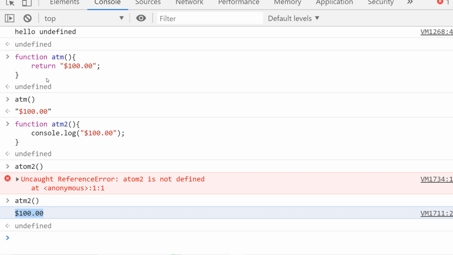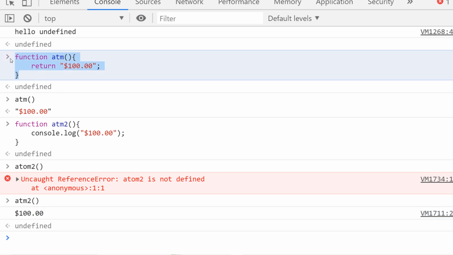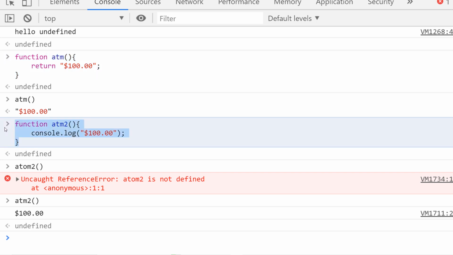The first ATM function that we wrote actually gives you the money, like physically returns you the money. It's equivalent to if you go to an ATM and it physically gives you the money. And the function ATM2 only shows you that money on the screen, but it doesn't actually give you the money. So maybe that's the intended use, but most likely if you actually went to the ATM, you want the money back. So the function ATM2 doesn't actually give you the money.